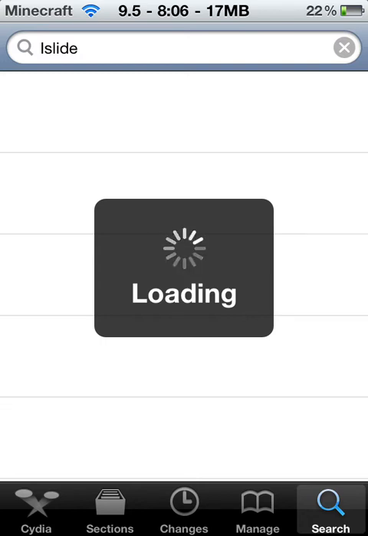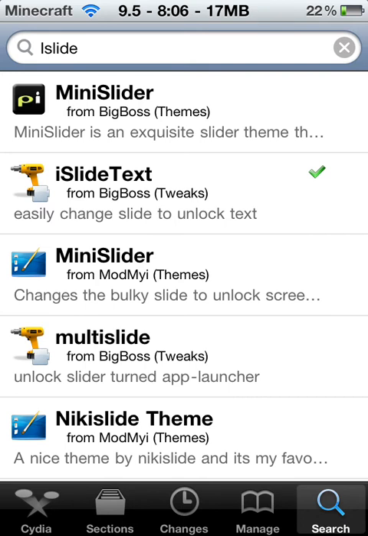This is the load song. This is the load song. I'm going to sing it every time this crap loads. Come on, Cydia. Alright, finally.